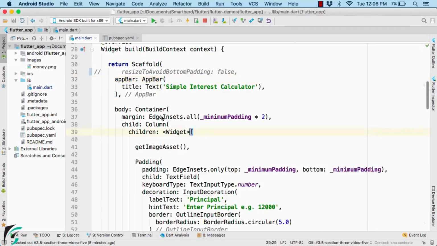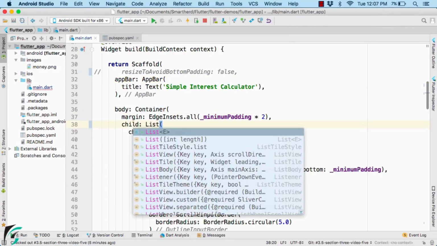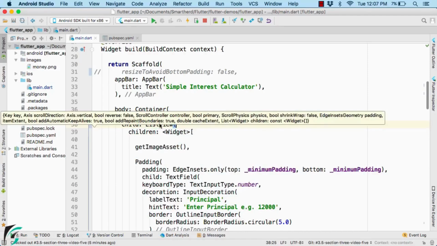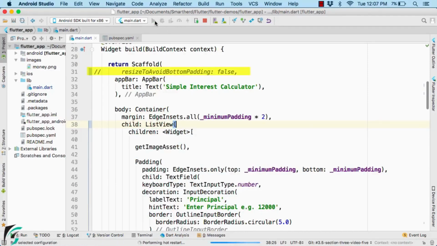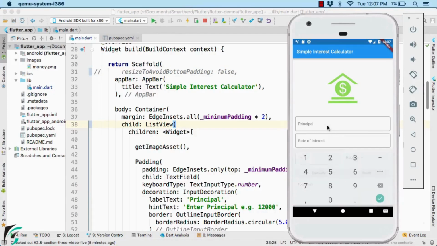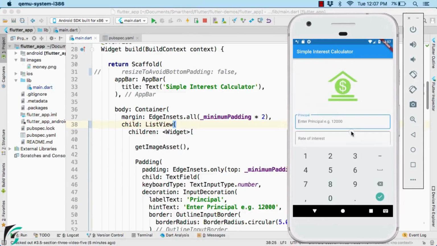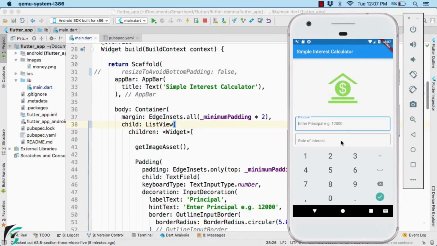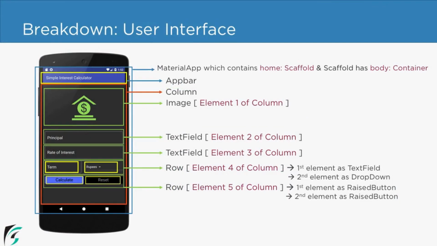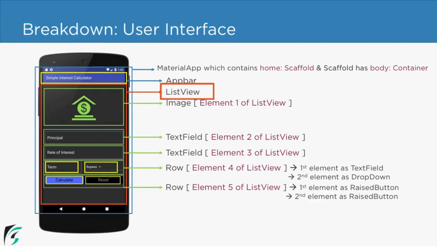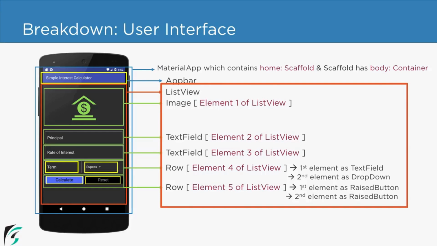Now here, as a child of the container, we are using column. What if I replace it by a list view? And then run the application. And notice here that I have simply commented this. Now here, if you tap on the text field, then you can easily reach out to other widgets by simply scrolling it down. Just because we are now using a list view, and all of these elements are now the child of the list view. Perfect. So instead of using column, I have just replaced it by a list view. As simple as that. And then all of these elements will now be a part of the list view, not the column.